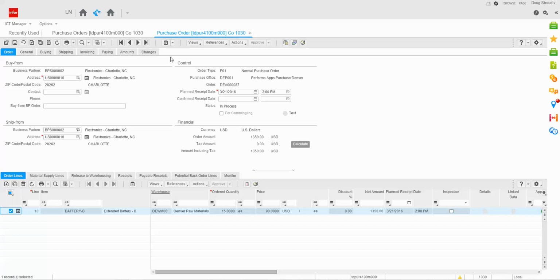Okay, so this ends this training session. As you've seen, I've been able to do some work with the PO: change the date, approve it, and the PO acknowledgement prints. What I want to do now is close my order session.